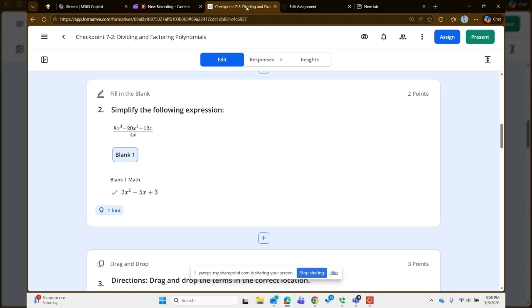Hello, everyone, and thank you for all of you who said, hey, I want to have some more questions to practice before the checkpoint. So here's a quick video on how you can do that using Copilot.